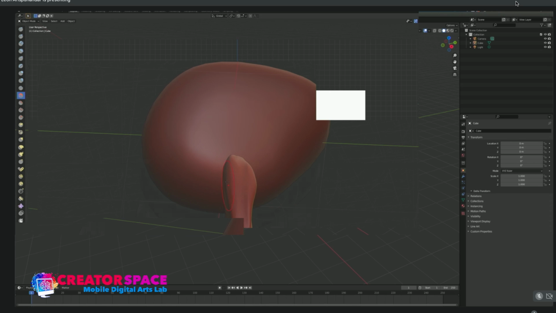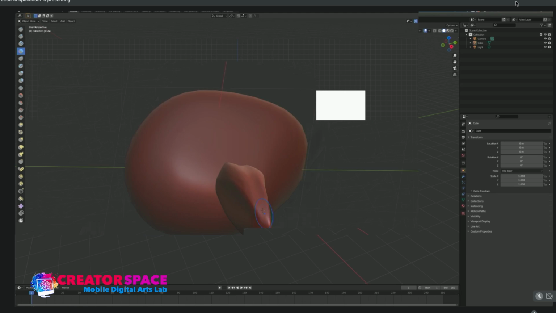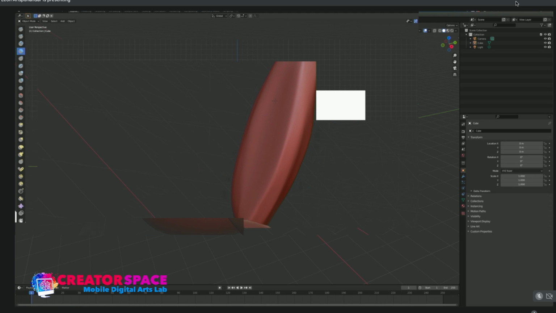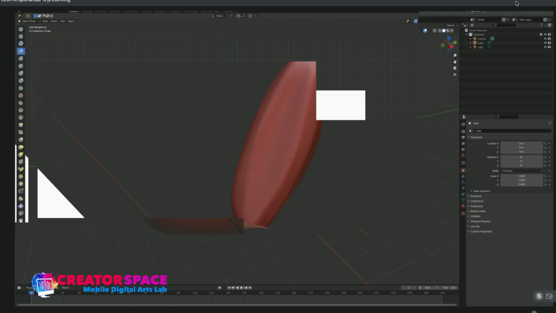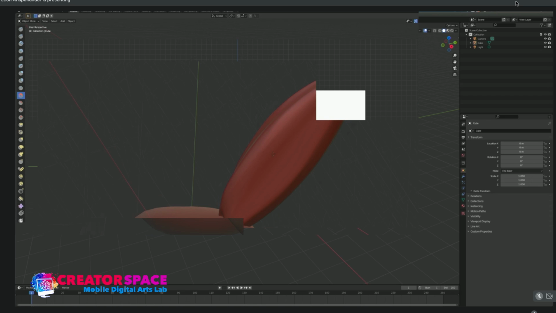Just use a lot of smooth brush. And I'm going to use a clay strip, bottom here. Oops, clear mask. That's a mess. Don't want a mess. Oops. Oops. Add a blob.